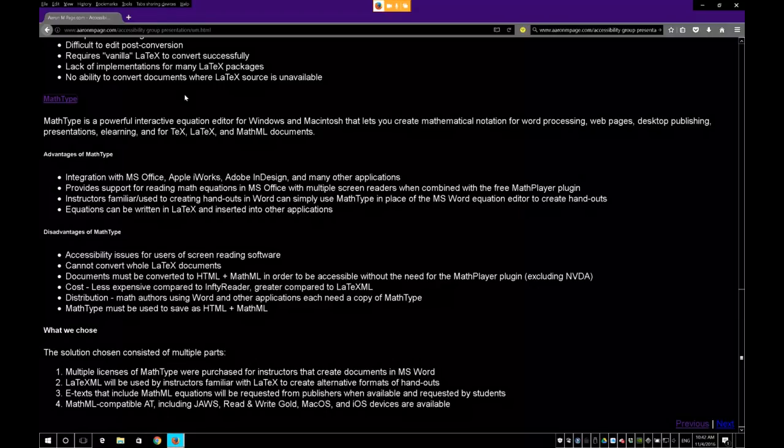And then 4, MathML compatible assistive technologies were purchased for use here on our campus. So we have a site-wide license for JAWS. JAWS is kind of the official screen reader that we use here on campus. We also have plenty of Macs floating around. All of those Macs have VoiceOver. Both JAWS and VoiceOver support interacting with that MathML content.